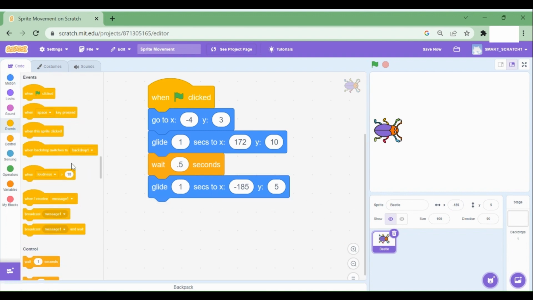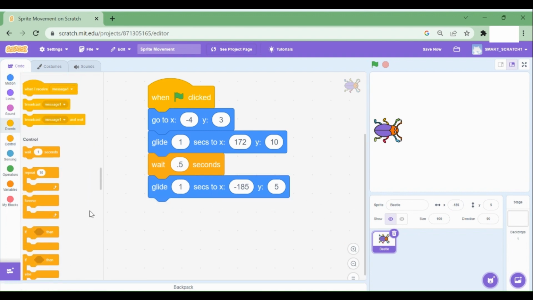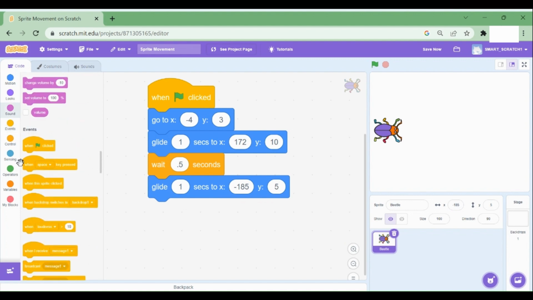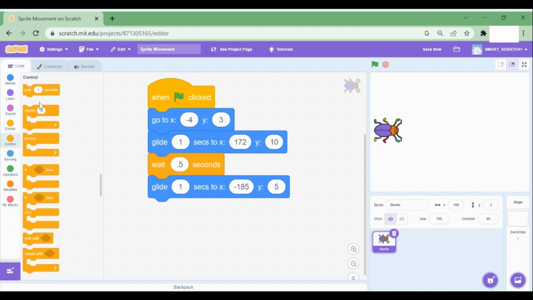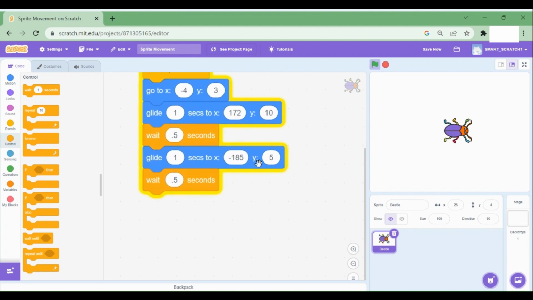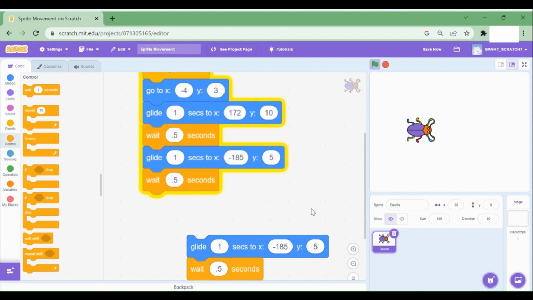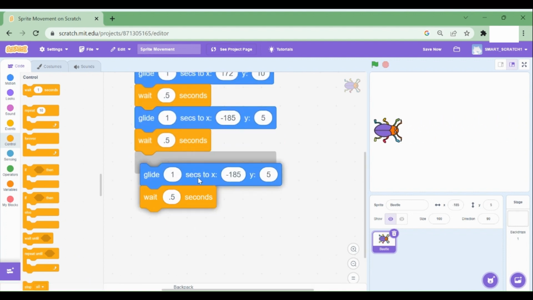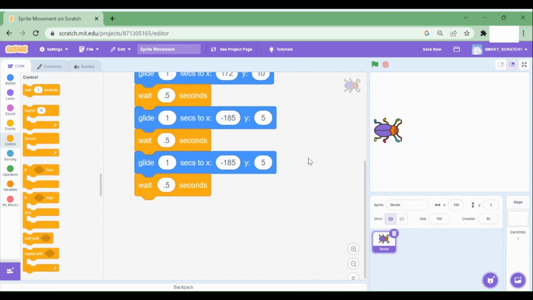And then I'm going to go to control and again drag a wait 0.5 block. Then I'm just going to copy paste this here. You can see it already works. We need to make sure it goes up and down.